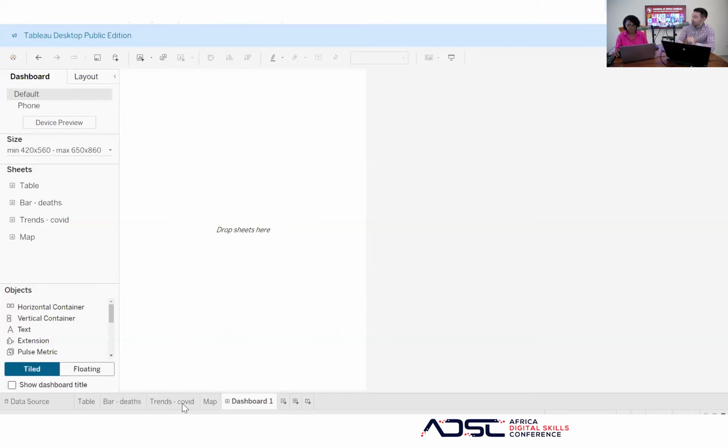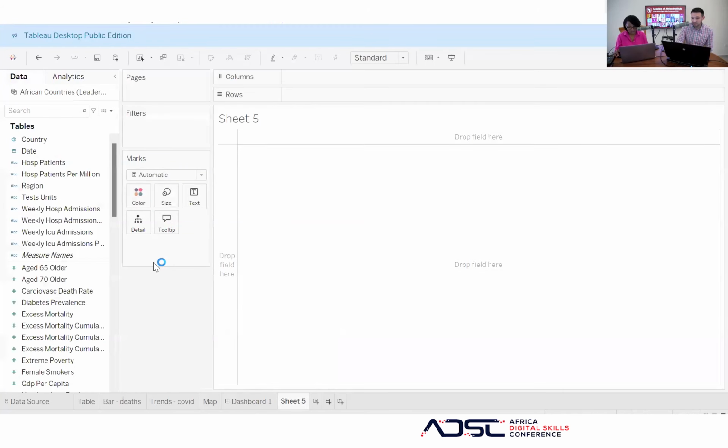So Eva, why don't we continue on to your dashboard? So this is the dashboard. You see, if you click on this tiny one, it creates a sheet, and this one is a story.